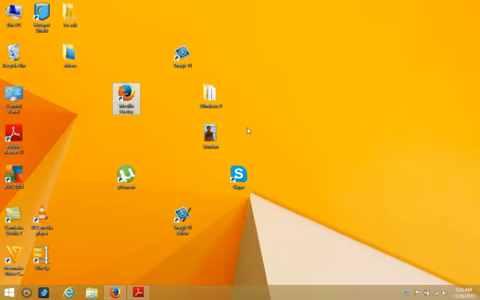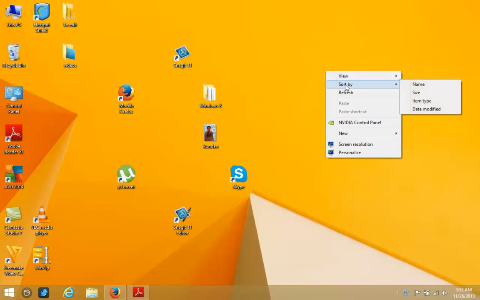like that. So in order to arrange these icons, just right click on the desktop, then select sort by. Now you can sort these icons according to the name or according to the size or according to the item type, whether it is a folder, whether it is an application, and according to the date modified. You can select whichever criteria you want.